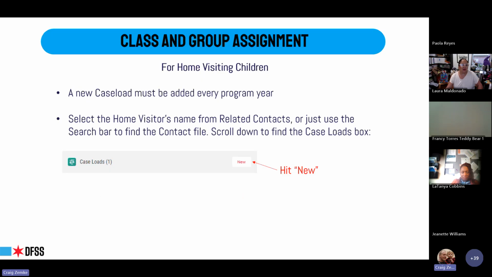Right? So a new caseload has to be added every program year. This is because of the way CSD Cares works during the summer: we're actually operating two program years simultaneously. So we do make it possible to enroll children for the upcoming year before it starts, to make the rollover process easier. Some people were able to do that this year, others were not, but keep that in mind for next year.